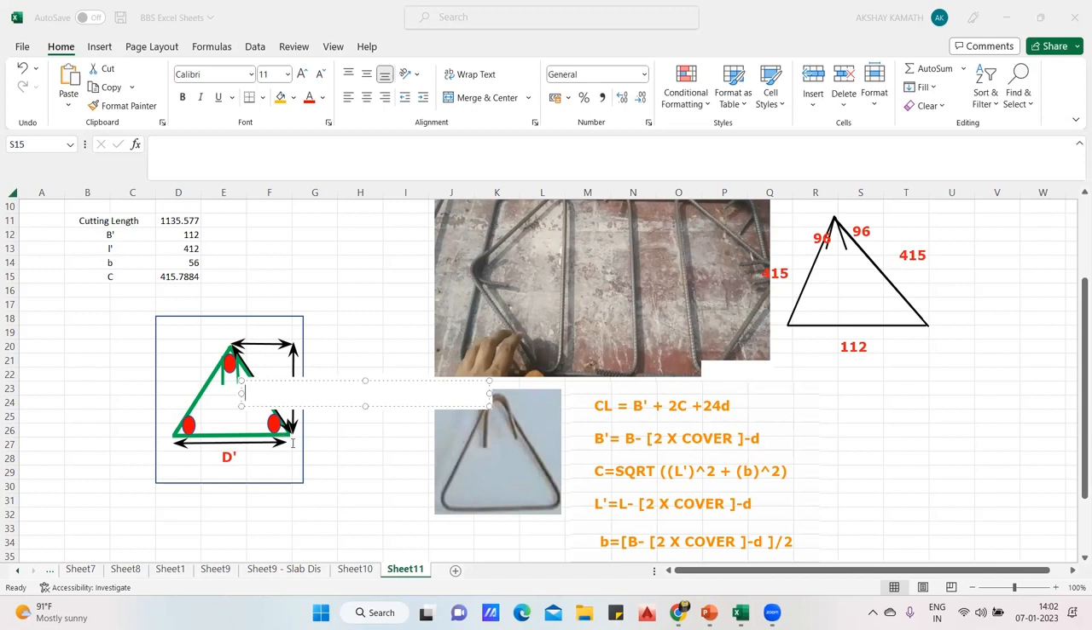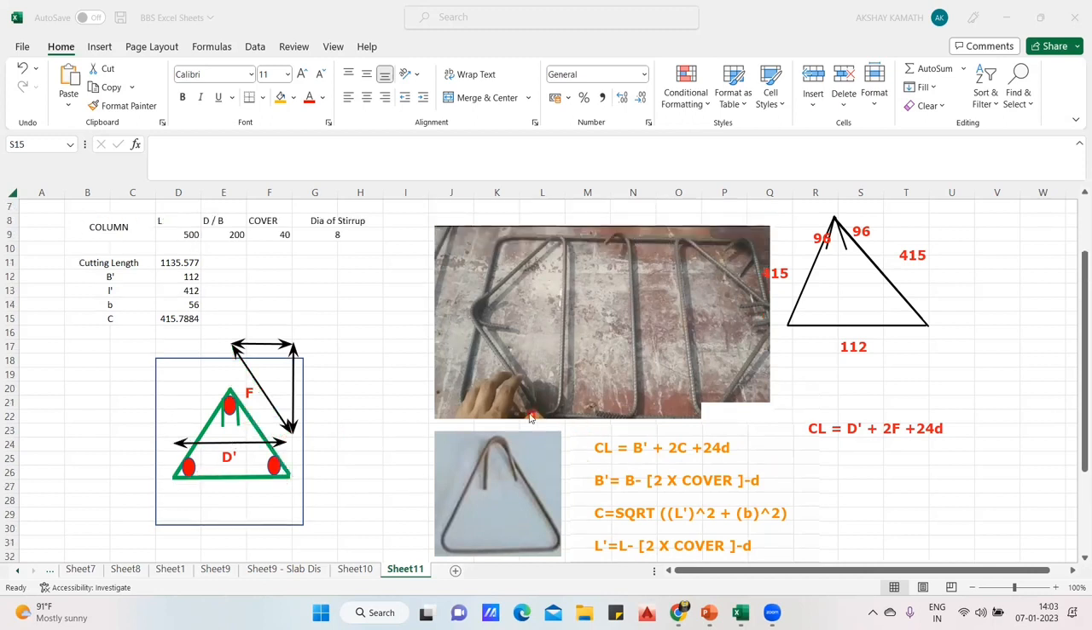But if you understand the formula, it's very simple. In that case, the formula itself will change. He'll put the formula of cutting length as D dash plus 2 times F plus 24 into D. So again, you'll get confused in that case. Sir taught us this formula as B dash plus 2C plus 24D, here it is D dash plus 2F. So that is why always try to understand how this formula is coming, and the rest you can do on your own. So I hope you understood the concept.